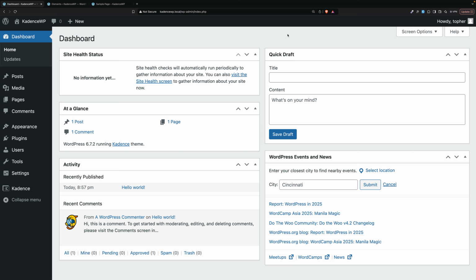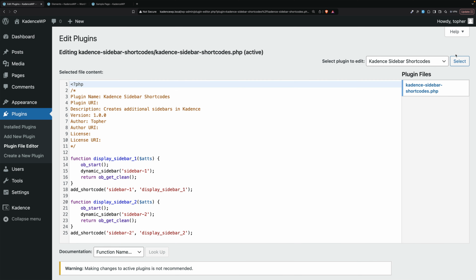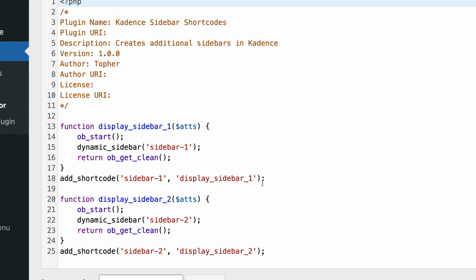But in order to do that, we need to make those shortcodes. Fortunately, I've made a plugin which you can download from the link in the description. Let me show you what's in there. It's a very simple plugin.